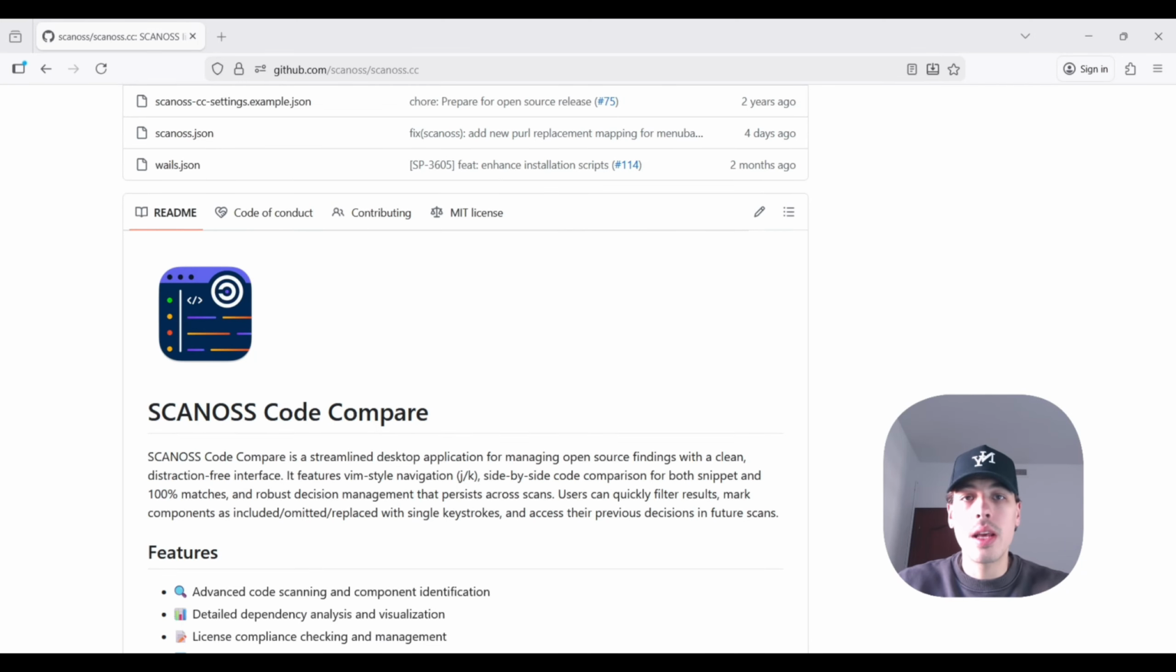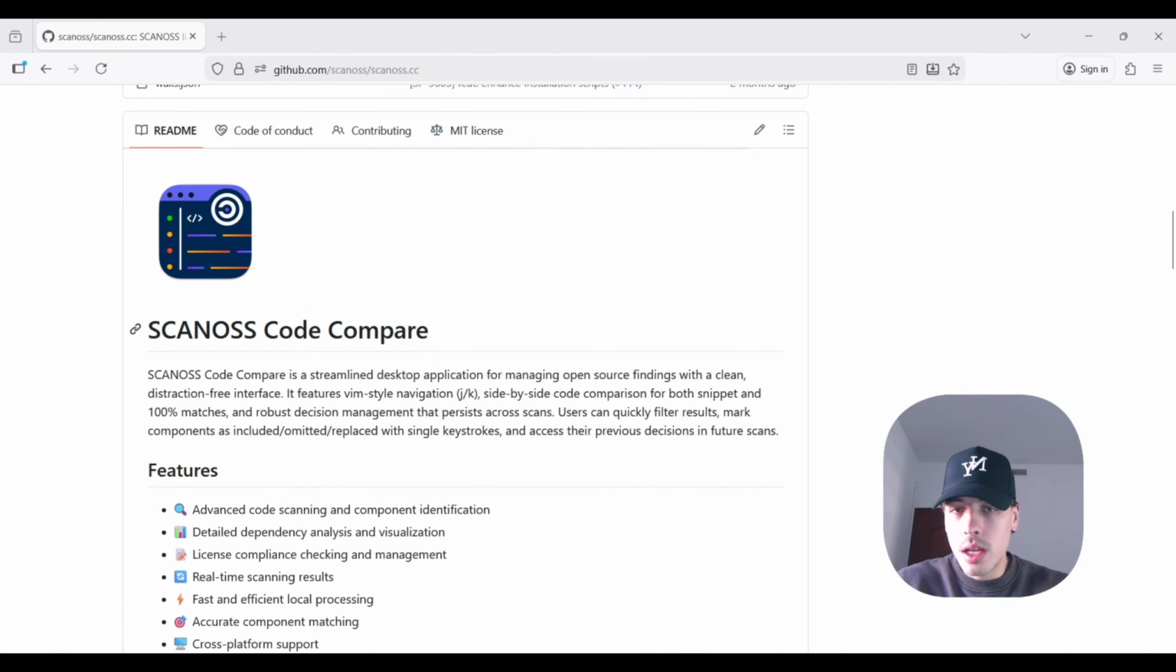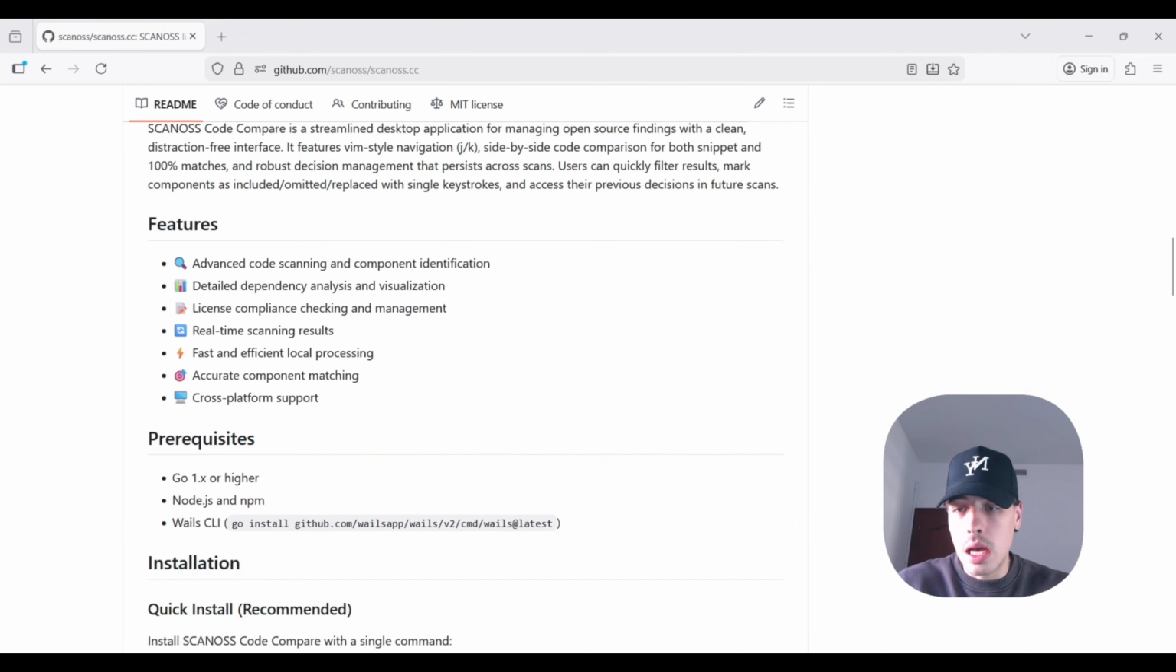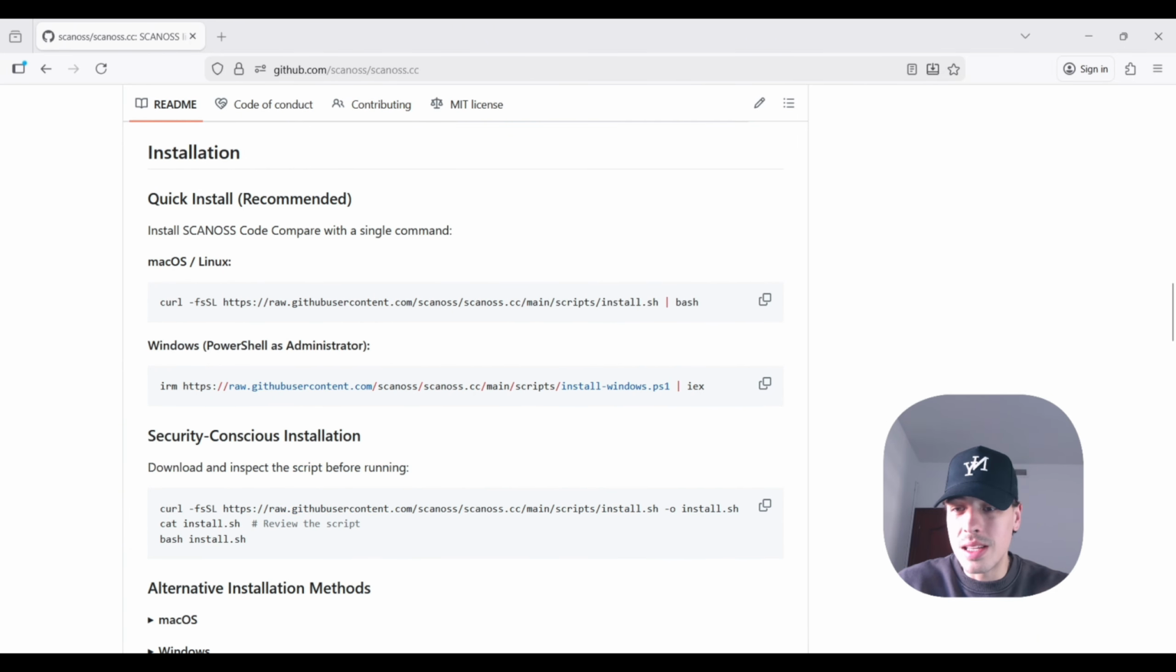Hi everyone, today I'm going to be going through SCANOSS Code Compare and how it helps you manage and detect open source code components in your projects. Scrolling down the GitHub repository, we can see that SCANOSS Code Compare can be installed in several ways.